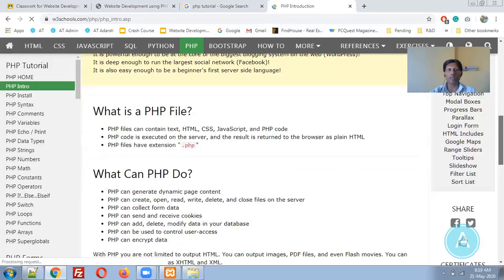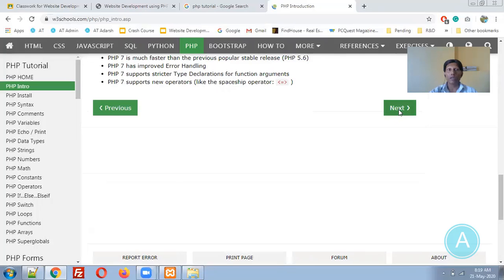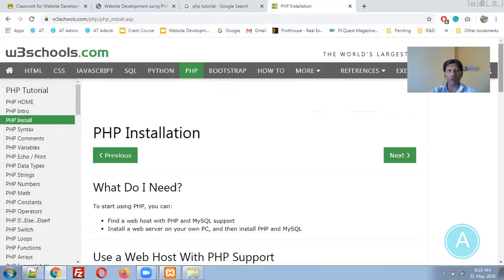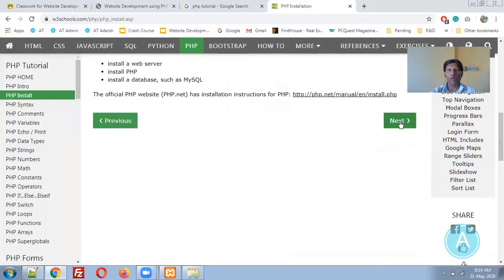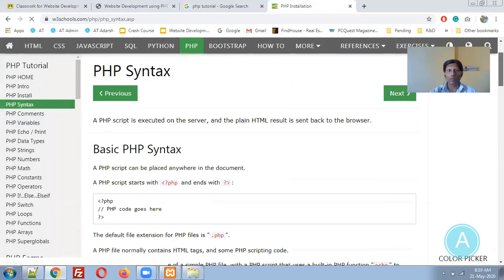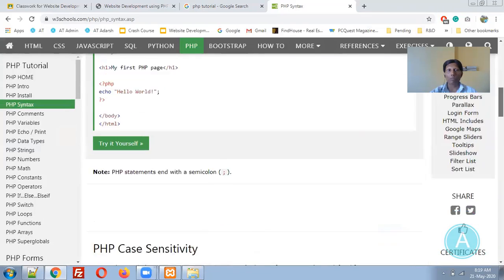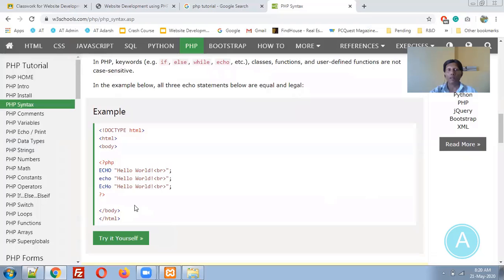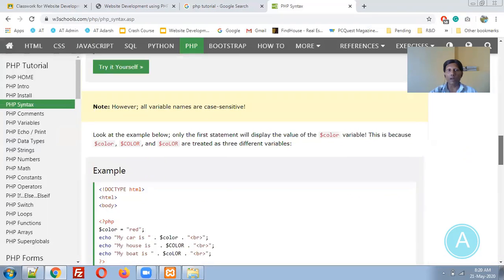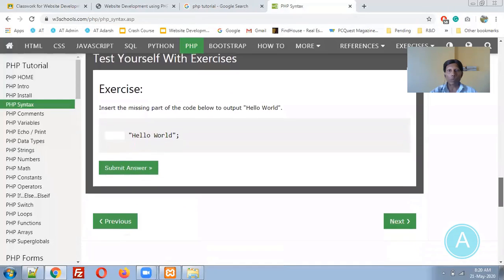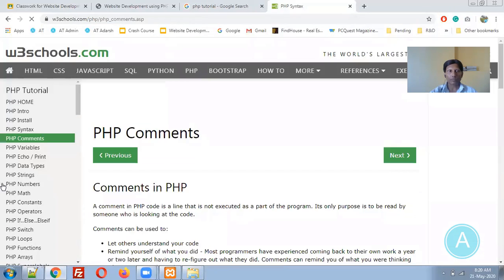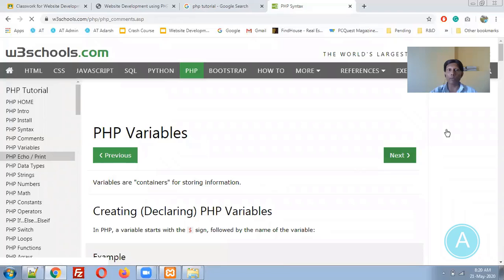Then we have discussed the PHP. This is the version 7 details. We are not going into the depth. This is the syntax. This is the comment line. You can use a comment something like that. Here it is showing the case sensitivity of PHP. Then comments are there, then variables are there.